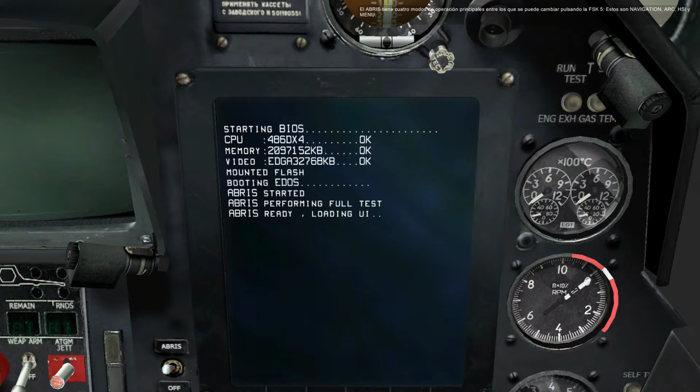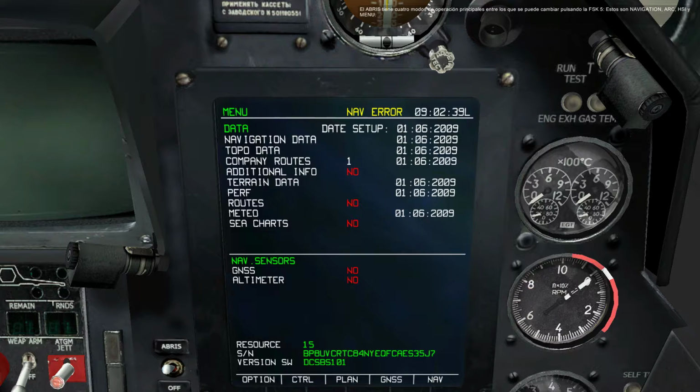The ABRIS has 4 principal operating modes that can be cycled through by pressing FSK 5. These are Navigation, Arc, HSI, and Menu. Let's take a look at these modes individually.